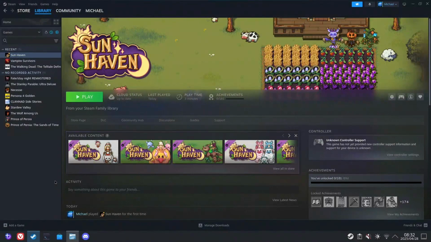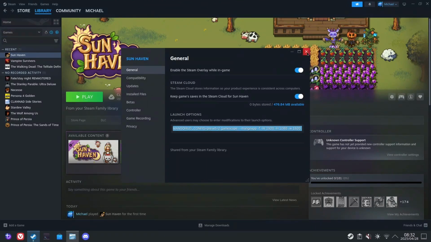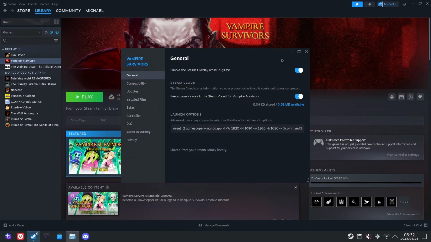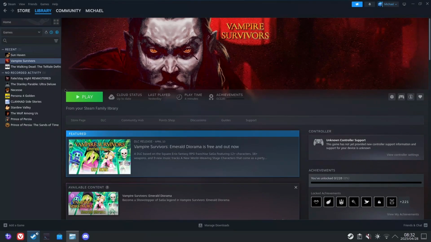Now if I want to play another game with these settings, I've got to go copy my launch parameters to the next game and then launch that game with those parameters.